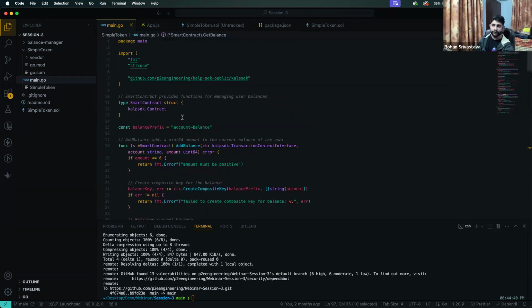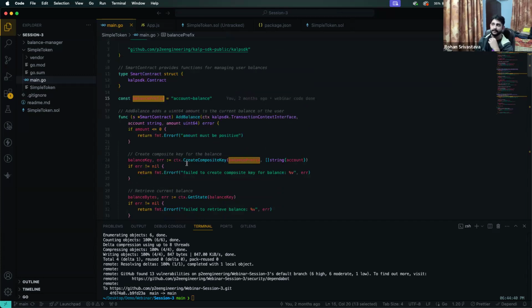And the way it is actually storing all of this data, the balances, is through a balance prefix, right? And in Culp smart contracts, what you do is you essentially create a composite key. You actually store values as a key value pair, right?